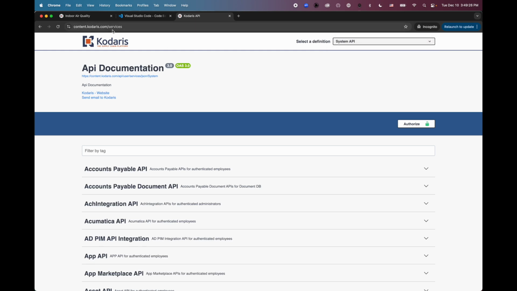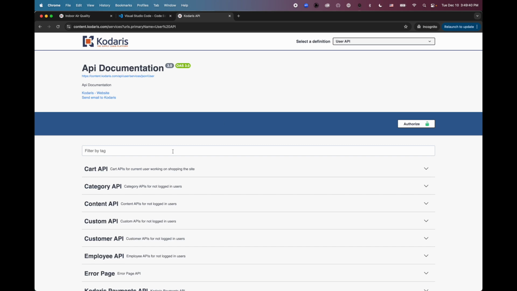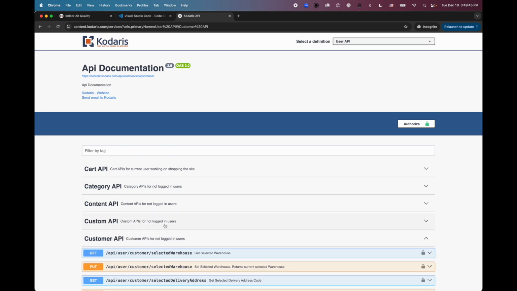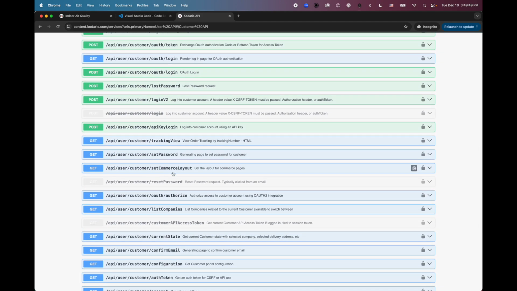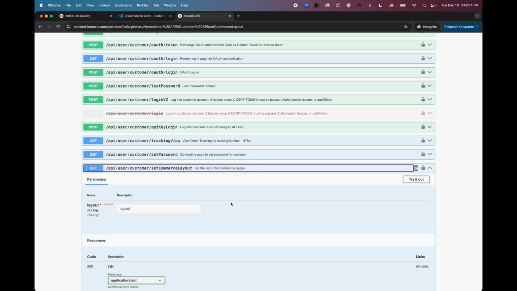So if you go to content.coderes.com/services, or for your website, it'll be your URL/services, this is the Coderes APIs on your system. What you want to do is switch to the user API, and then go to the customer API here. Scroll down, and there will be a set commerce layout API endpoint here.